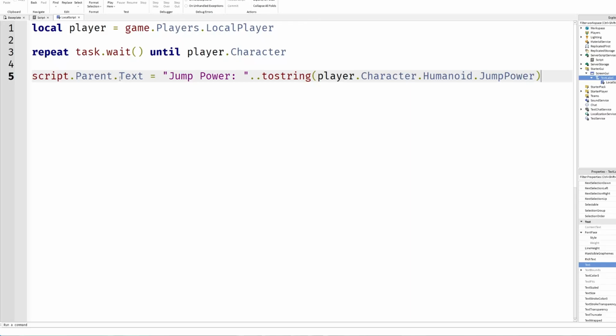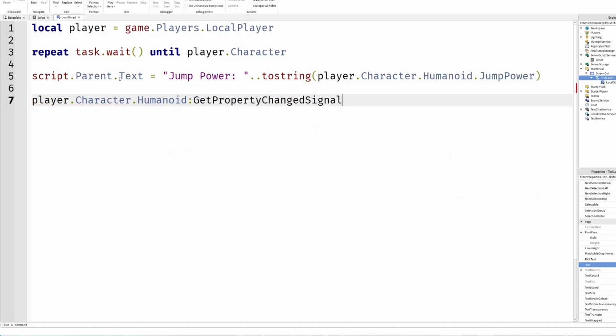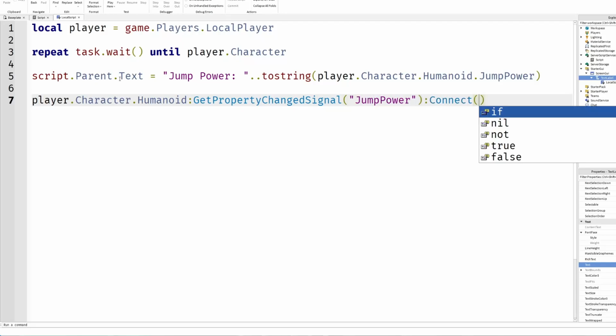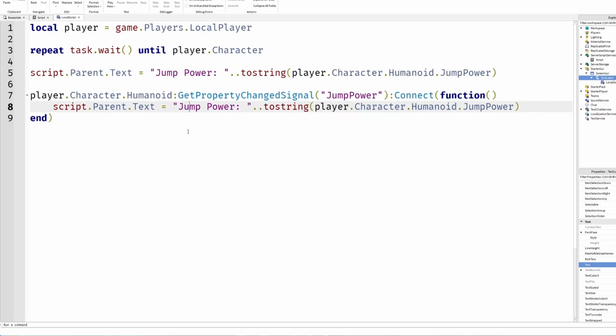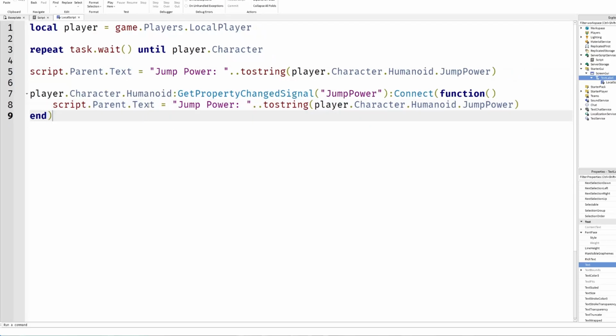So if their jump power changes, we'll need to reflect that in the GUI. So we can say player.character.humanoid:GetPropertyChangedSignal. So whenever a property of the humanoid changes, we're going to tell the script that we only want to listen for when the jump power changes. We can connect that to a function, and then inside of this function, we can paste the line from earlier, which will now update the label's text whenever the jump power changes.